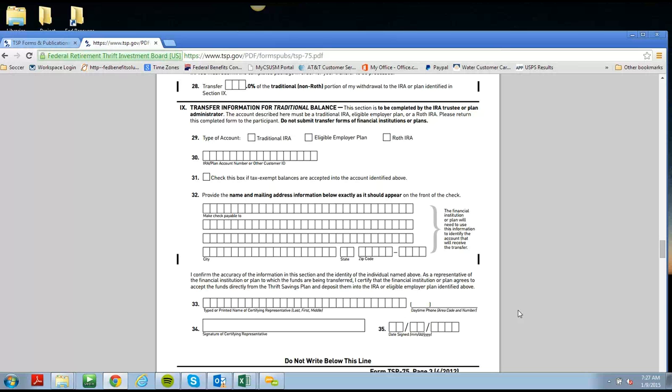The other thing, too, is that this just confuses the thrift plan, and you have to get that through the custodian's head: they don't require any medallion signature guarantee, and they don't want any letter of acceptance from the new custodian. All they want is their form, so only give them what they want.